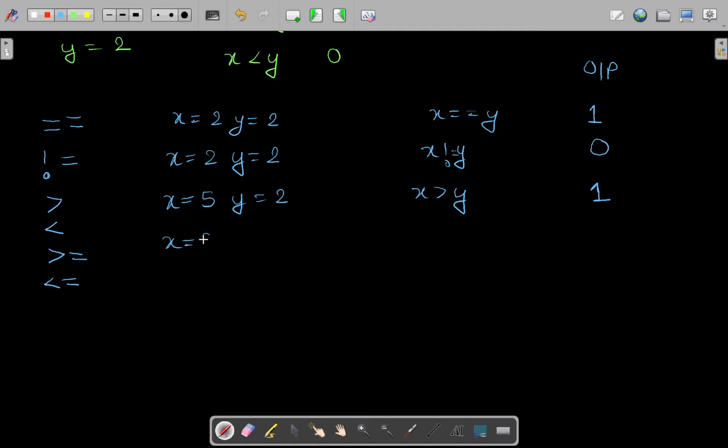X equal to 3 and y equal to 2, and I want to check x is less than y or not. I'm checking for this operator, x is less than y or not. So x is not less than y, so that's the reason I will get the output as 0. In this particular example, it is going to check x equal to 3 and y equal to 2, and now I am checking x greater than equal to y.